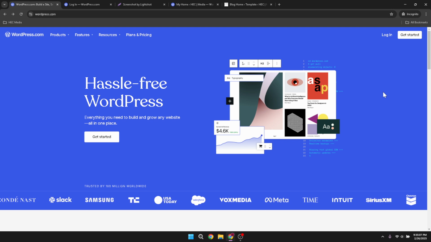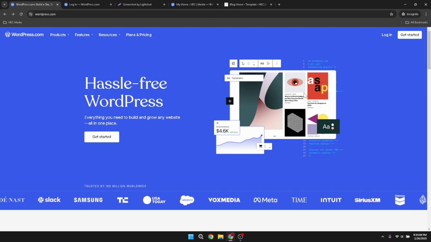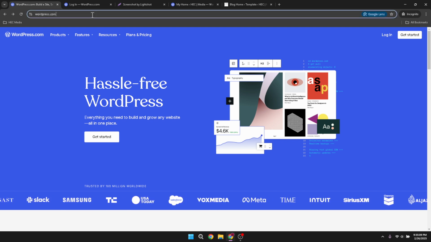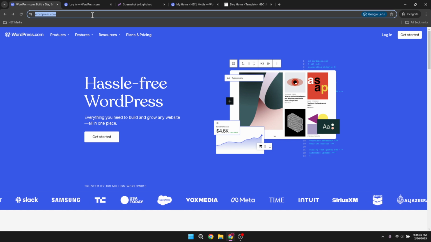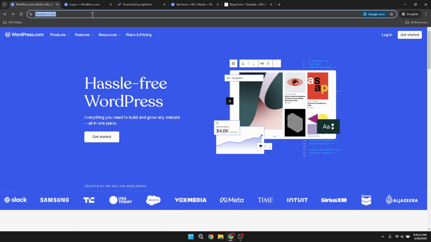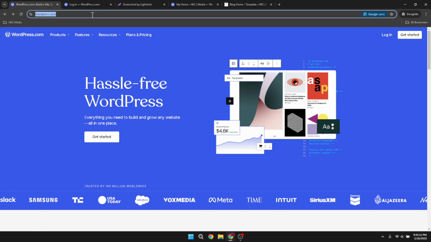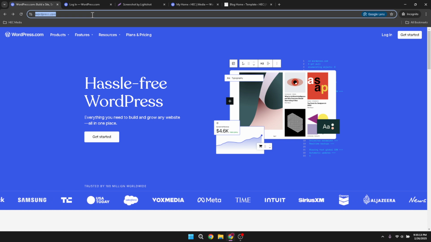First, head over to wordpress.com. You can do this on any web browser, whether you're on a computer, tablet, or even your phone. Once you've arrived at the homepage, look towards the top right corner of your screen. There you'll see the option to log in. Go ahead and click on that.